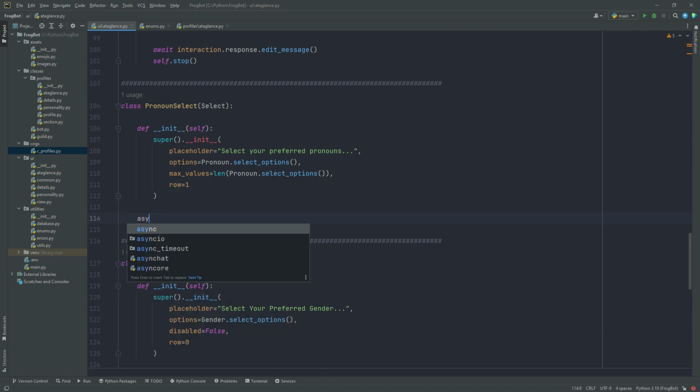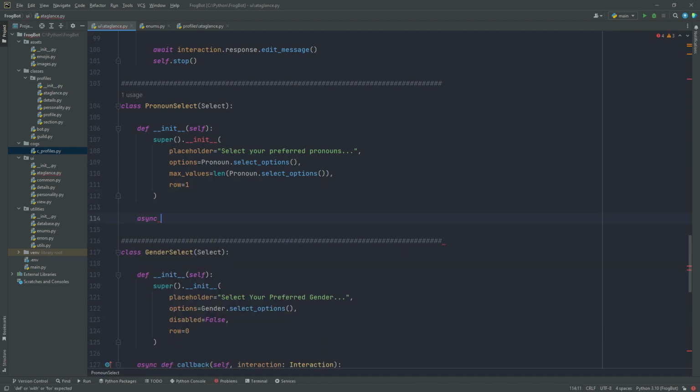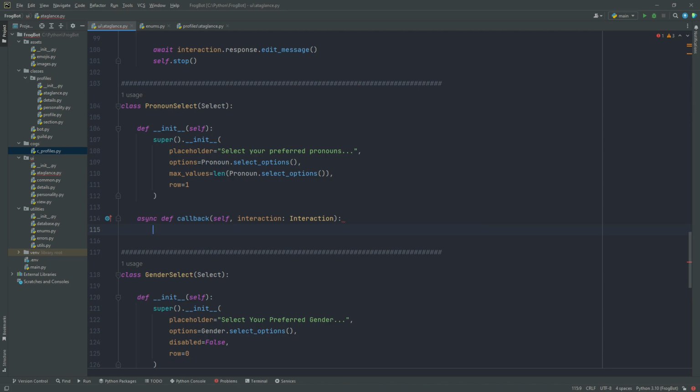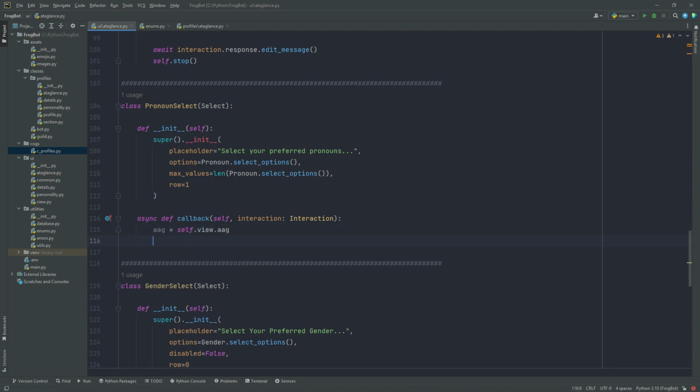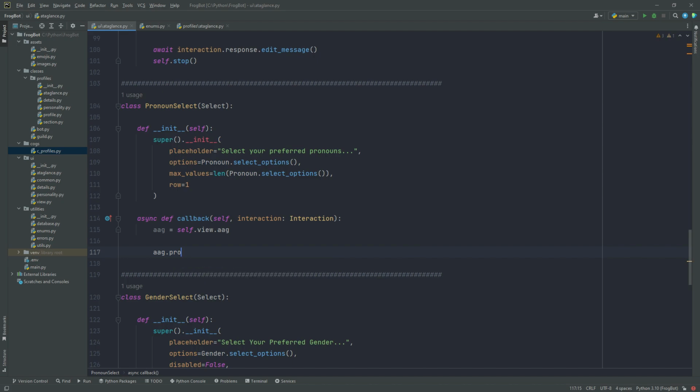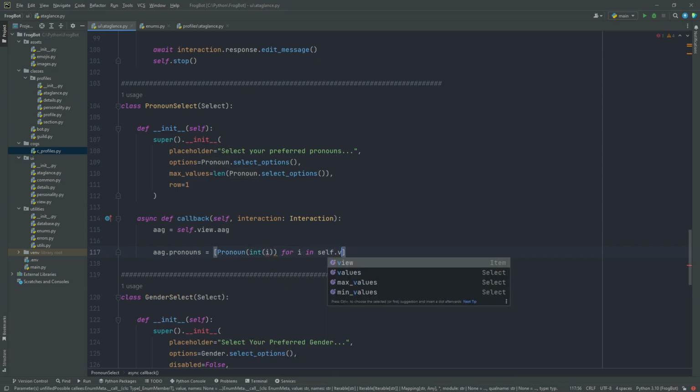Alrighty, so for our callback, this is going to be a little bit more involved. And we're going to say async def callback. First thing we want to do is make a shortened version of our at-a-glance reference. So we're going to say self.view.aag, spelled properly. Okay, and we're going to say aag.pronouns equals some list comprehension. Pronoun(int(i)) for i in self.values.